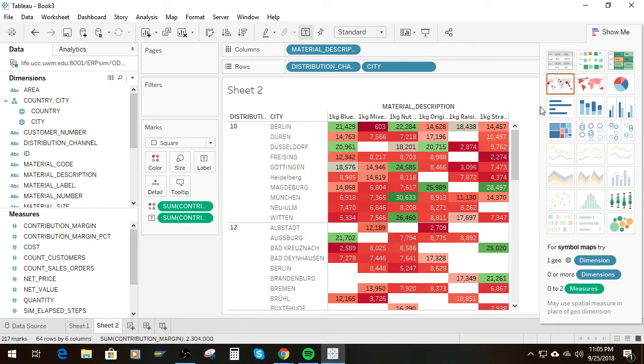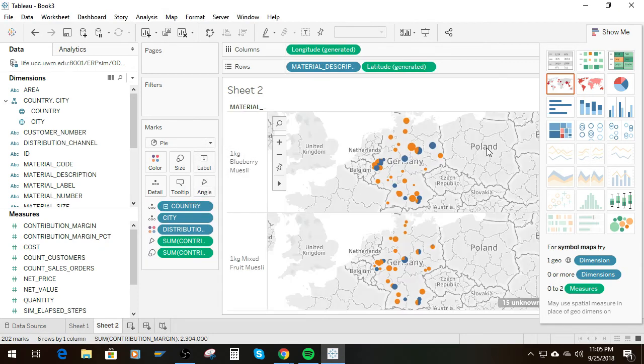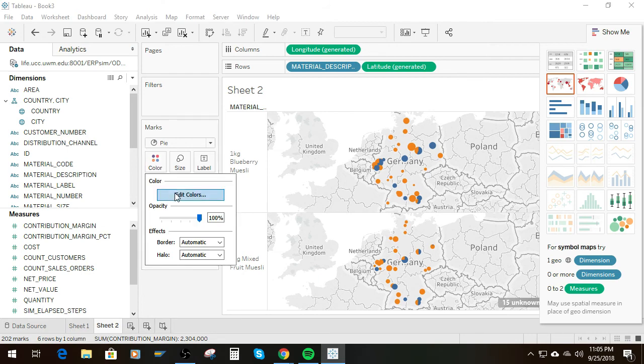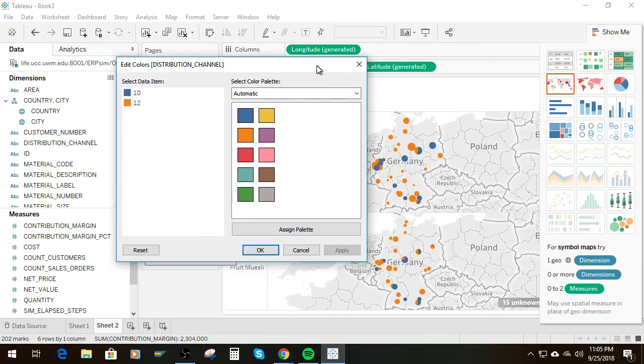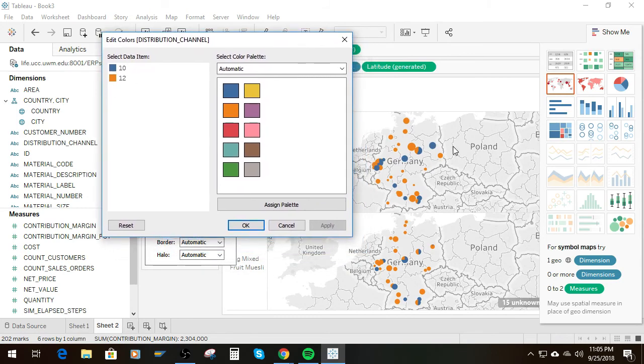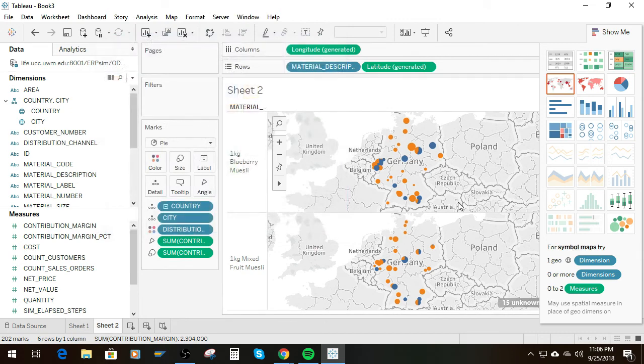Come on. Here we go. I think I'm killing it. Oh, there we go. We have a map of Germany here, seeing which one's most profitable. Oh, that's by distribution channel. Okay. So distribution channel 10 is blue, 12 is the orange. So I'm not going to change those.